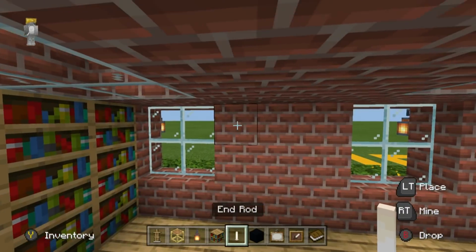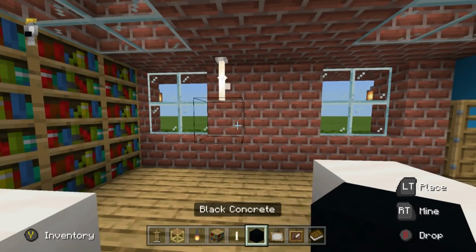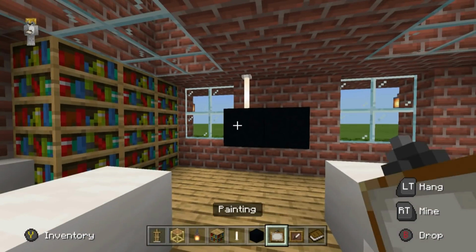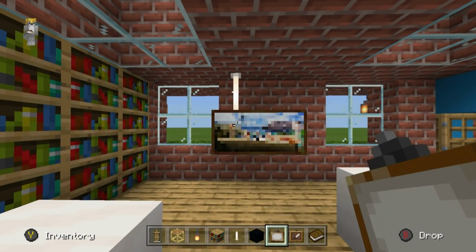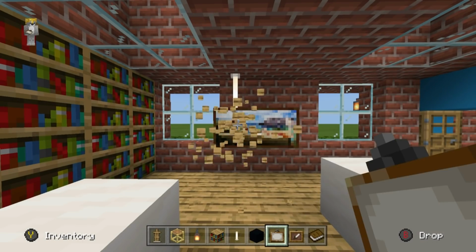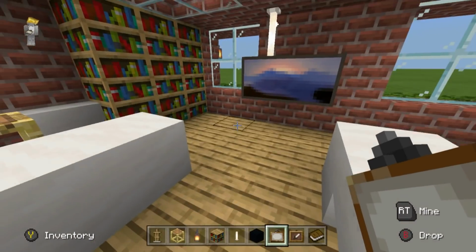We're going to have a television. The television is hanging from the ceiling using an end rod next to this window. 2 black concretes underneath, so like 1 underneath and then 1 to the right, and then we just want to place something on these. So if you want the TV on, I want to have that particular picture for mine.